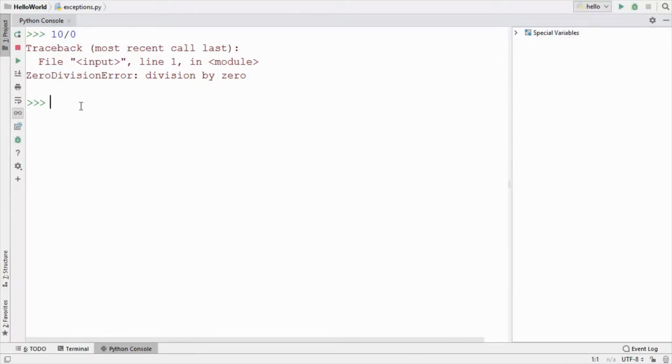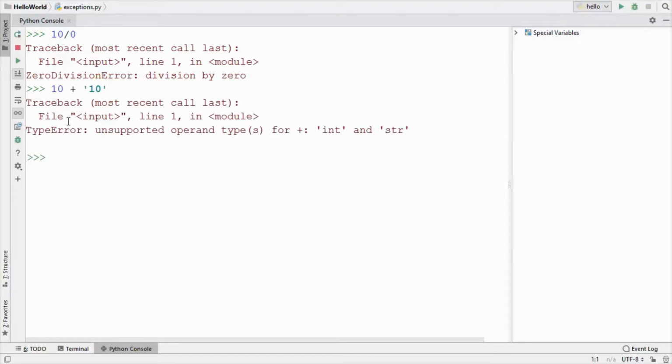Let me show you some more examples. Let's say I want to add a number and a string. Let's say 10 plus "10", but the first 10 is an integer and the second 10 is a string. When I run the command, it says TypeError: unsupported operand types for int and str. So we cannot add a number and a string in Python. This TypeError is another kind of exception.